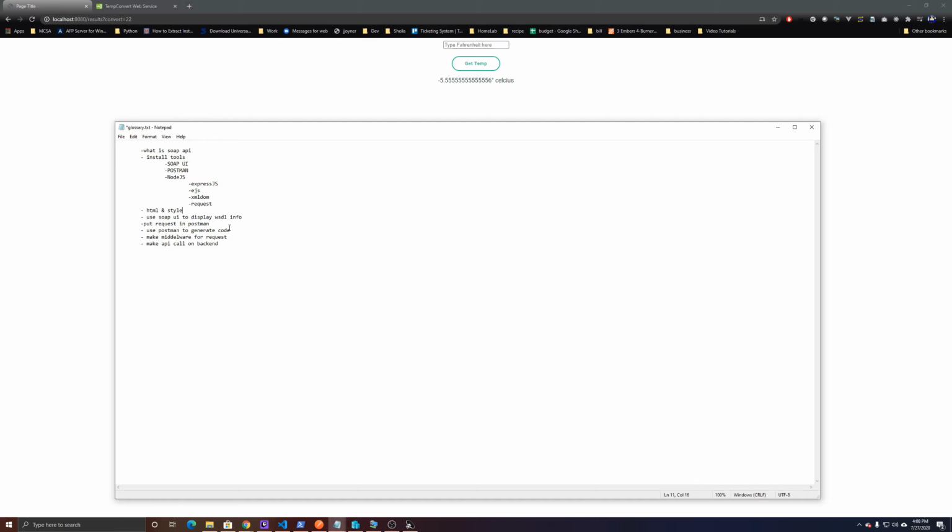Then we're going to use SOAP UI to display the WSDL info. That's what I was talking about earlier, where we're not going to quite go into the WSDL file. We'll dip our toes in just a tad, but essentially we're going to use SOAP UI to break it down for us. Then we're going to put the request into Postman, so we have experience in both of these tools, because Postman's very popular.